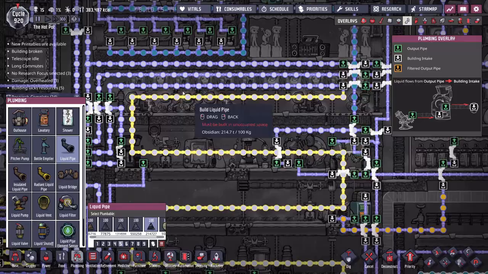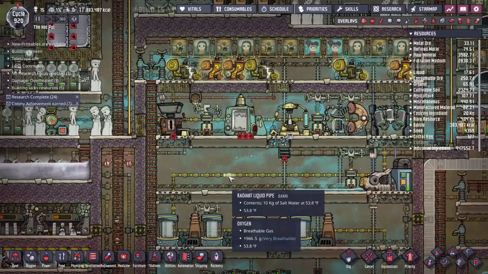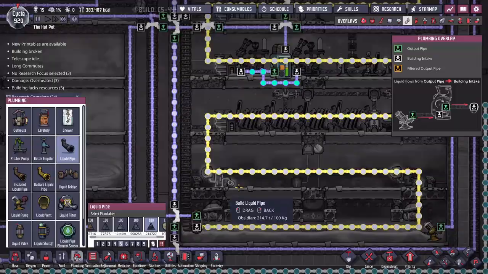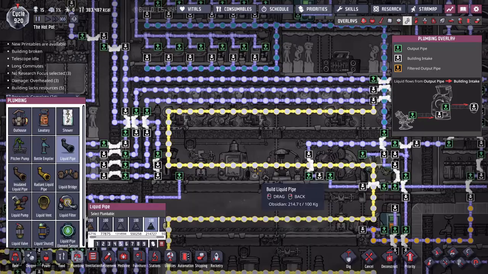But this all snakes through this big room, and that's because I put all of the big heat producers in one room, and I'll snake pipe all the way through there using this radiant pipe, and use that same trick to have a liquid shutoff on the end to make sure that it all sticks in this pipe before it actually gets dumped out. The same cooling setup is going to be seen a whole bunch of times, so we'll just super speed run through it.